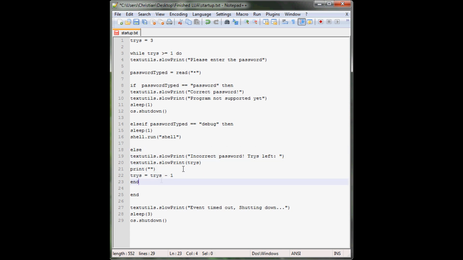And what this means is, once you run out of tries, which I see up here in the do while loop, because it hugs it, so it's down here. That's where it ends. And basically what happens if you run out of tries is it says event timed out, shutting down, and then it just shuts down the computer. Now obviously you could just start it back up and try again, but if you don't know the password, it's pointless, right? You could just be doing this forever.